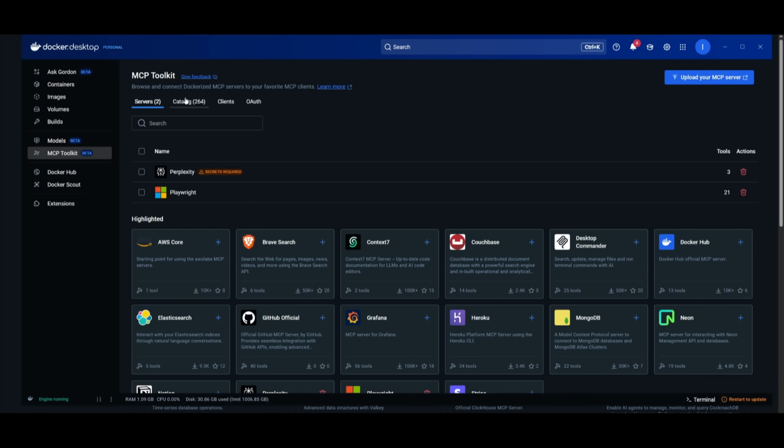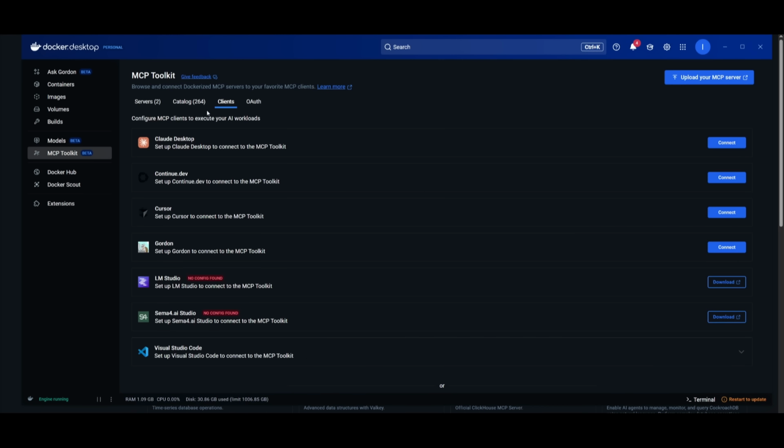Now, what we just need to do is simply head over to the client and we can set up our client with this MCP. So, for example, if I want to set it up with Cursor, I can simply go ahead and connect it. And you can see that the client is now already connected to the MCP Toolkit. In the same manner, you can set up with any MCP client. But now let's go ahead and open up Cursor.